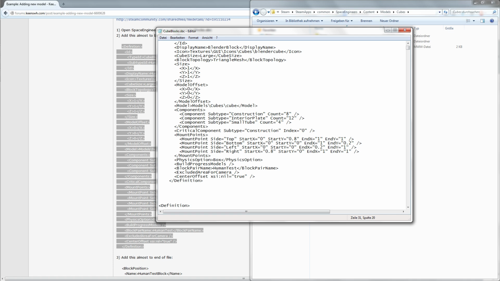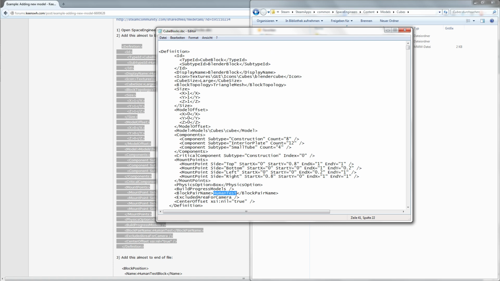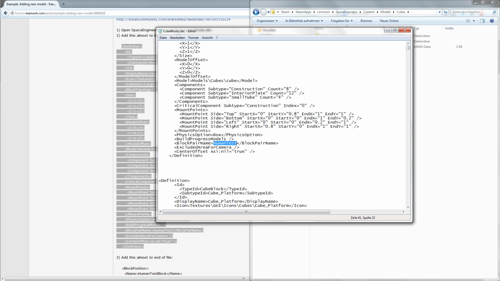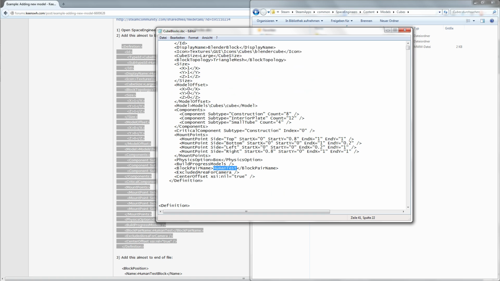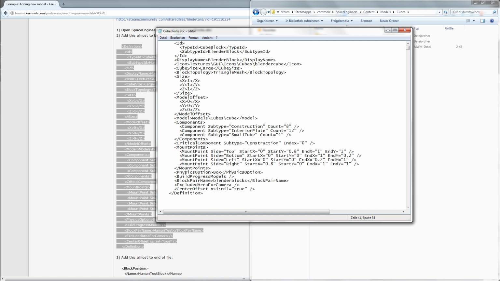Another thing you need to change is the block pair name, because it may not be the same as any other block that exists in here. At least it didn't work for me then. So we'll just call that Blender blocks. So this should be it. We've set the textures in the XML file. We've set the icon in here. And we've set the model, which should be accessed.